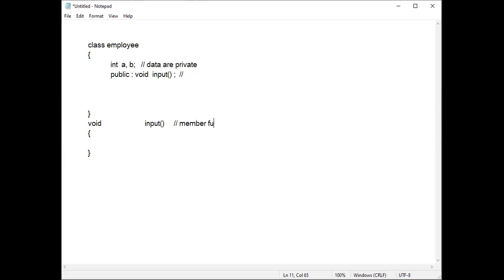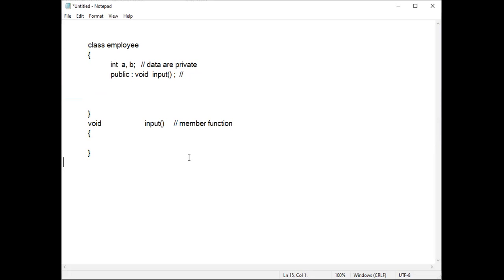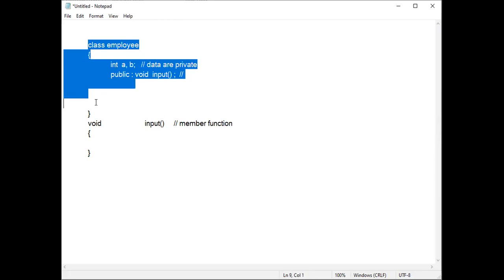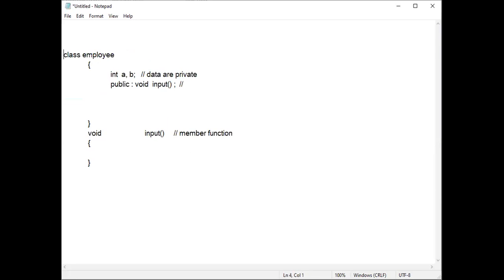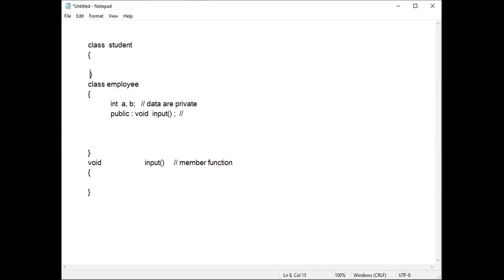It is called a member function when you tell that the function belongs to the class. If you tell this particular function belongs to this particular class, then only we can call input a member function. So how to tell this function belongs to this particular class? Because in one program you can write more than one class. If I have one more class, say student, then I want to tell whether the input function belongs to the employee class or the student class. So if the prototype for input is present inside the employee class, then I should link the input function to the employee class.